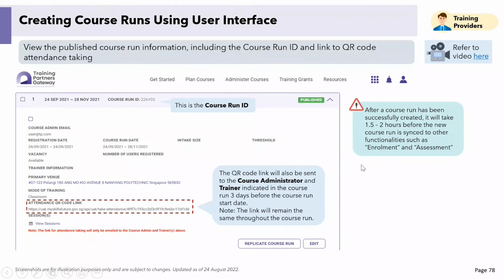Because some TPs may call in and think that it's a system error. They may think, hey, I created a course run, I have the course run ID, how come I can't submit the enrollment? How come they're telling me that my course run ID is invalid? So when you receive such inquiries, you can check with them, when did you create the course run? Did you just create it? And if the answer is yes, maybe what you can do is tell them to wait for like 1 or 2 hours to check whether or not the course run is now reflected in the enrollment tile.